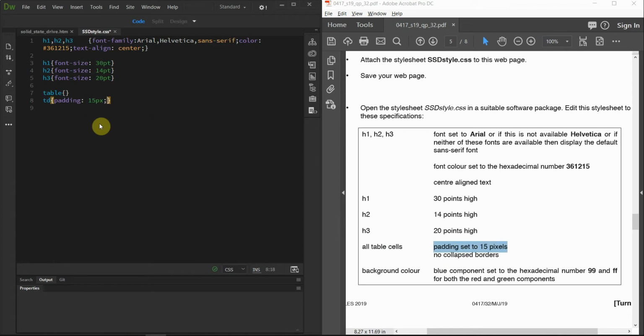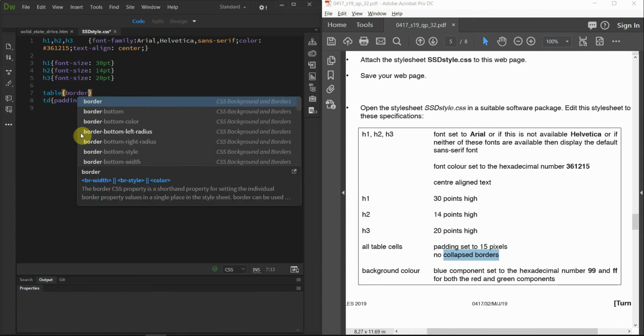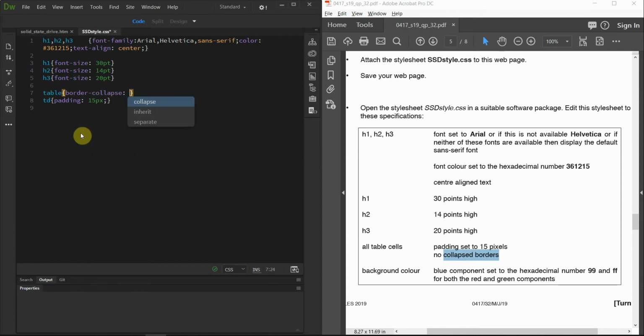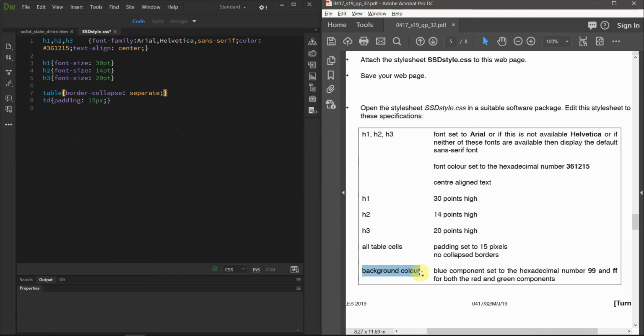For the next question, no collapse borders. Borders are supposed to be mentioned in the table itself, so you can just put it over here. Border, and border-collapse. It's supposed not to be a collapsed one, so you have to select the separate one. Okay, that was for tables.